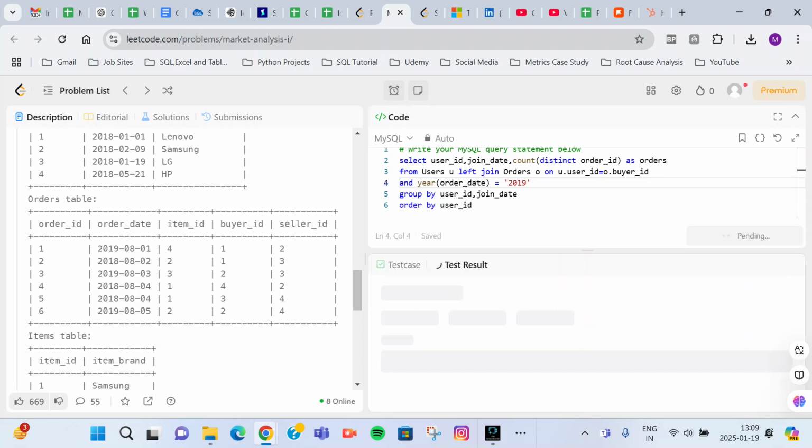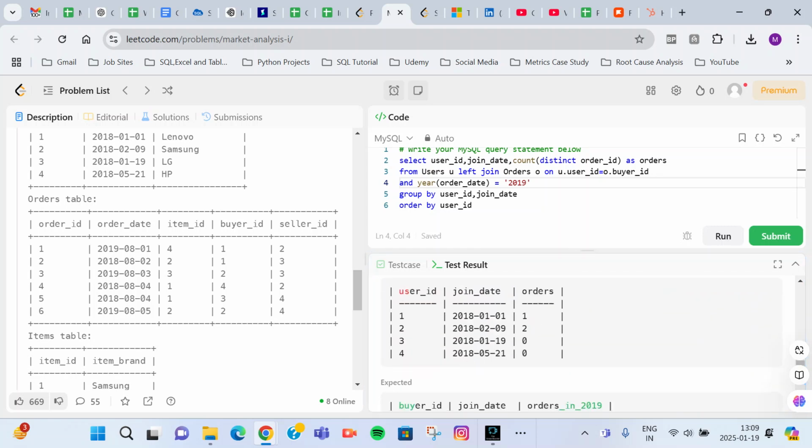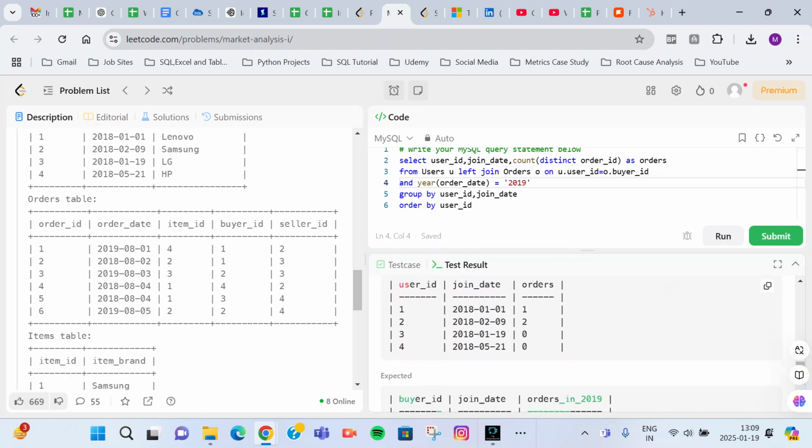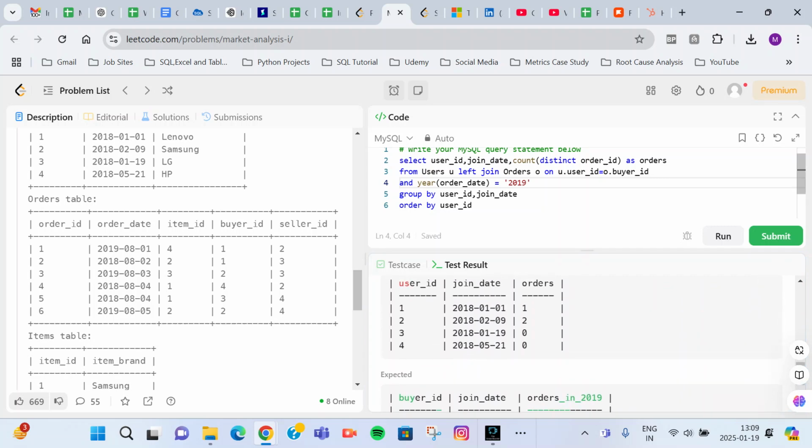Now let us run this query. I think it should work. Only the aliases will be the problem. So in the output you can see 1, 2, 3, 4 we got. The names should be buyer ID and orders in 2019: name the orders column as orders in 2019 and name user ID as buyer ID. Now let me run.